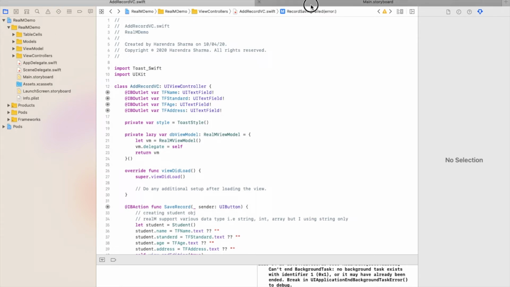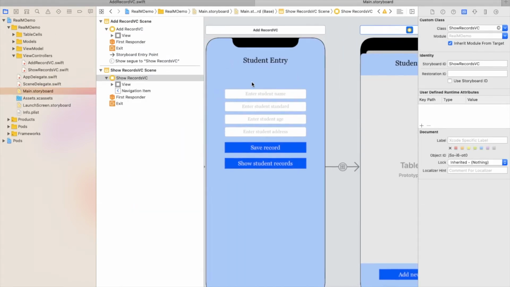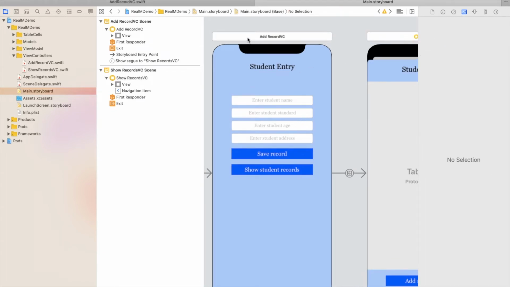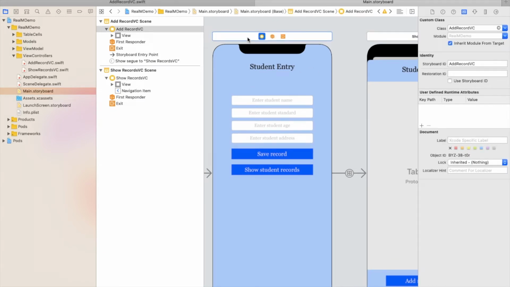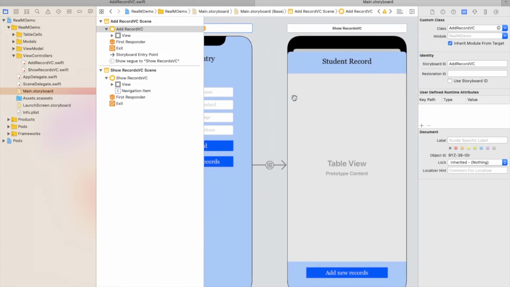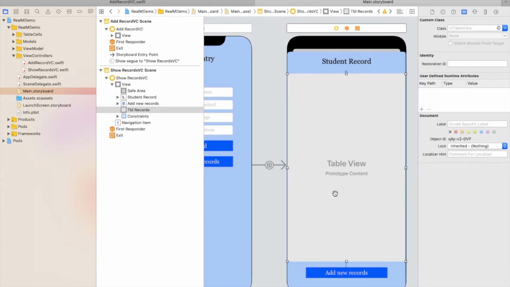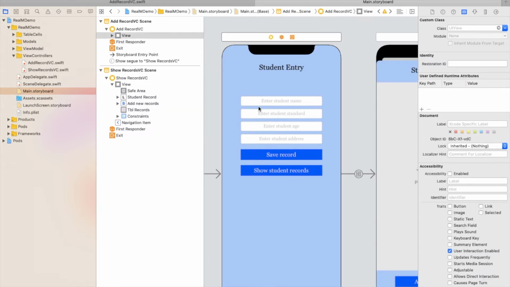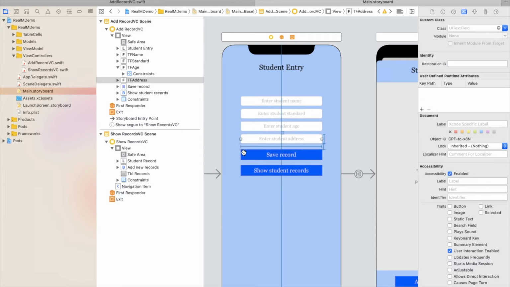I can start from the storyboard. We need only two view controllers. First, where we can submit the student entry, like we are taking an example of student records, where we can insert a record for the student and we can fetch those student records on this screen. This is the table to show the student records, and here is the simple view controller with a few text fields like student name, student standard, student age, and student address. Here is the save button, and here is the show record button.